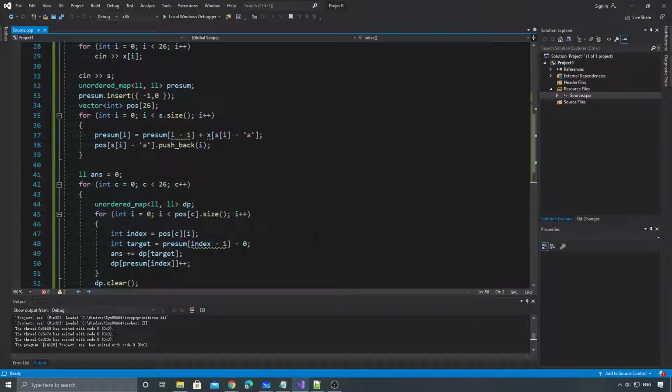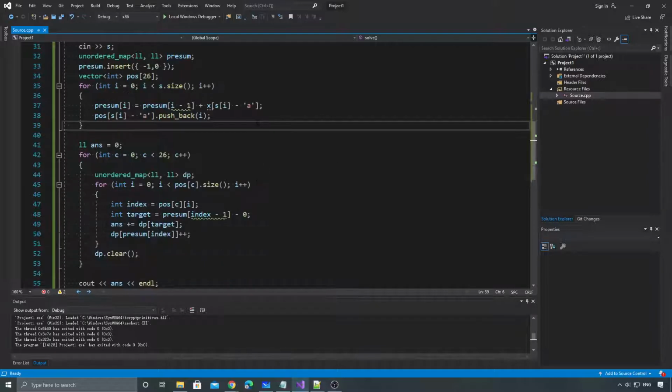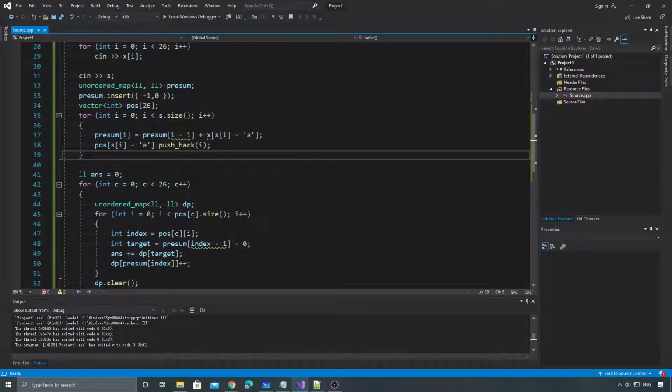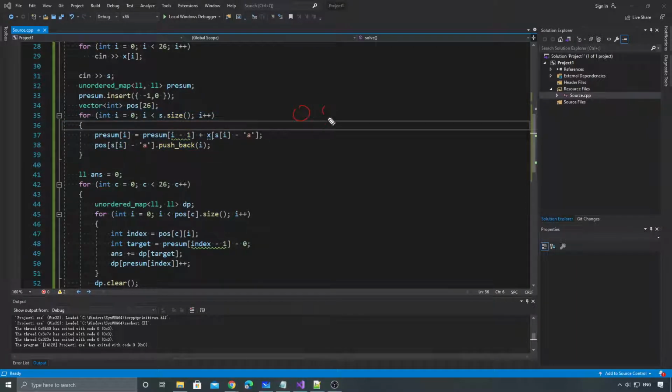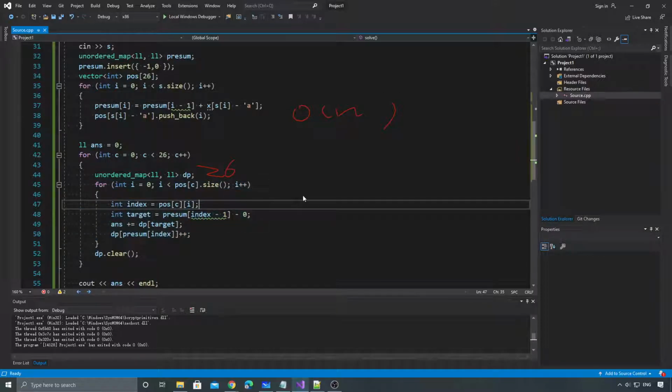So for the time and space complexity, I think it's pretty straightforward since we only have a single for loop here. So that's going to be O of n. Here the outer loop is 26, which is a constant. That's why we only care about the inner loop, which is also O of n. So the time complexity and the space complexity are both O of n.